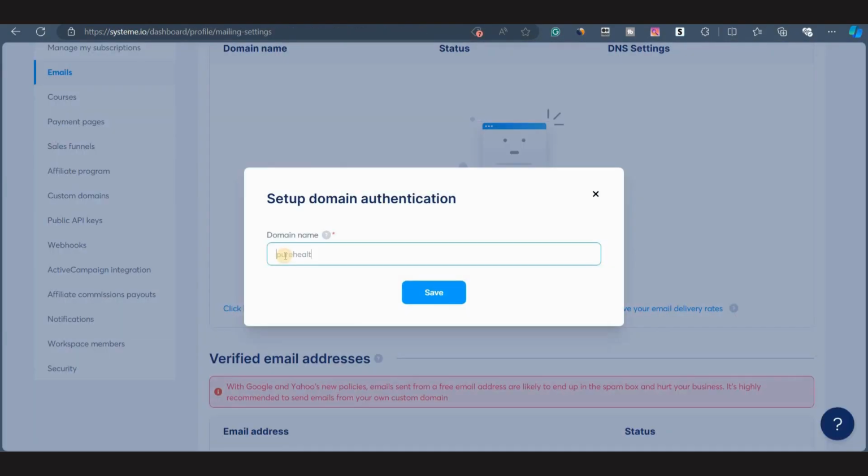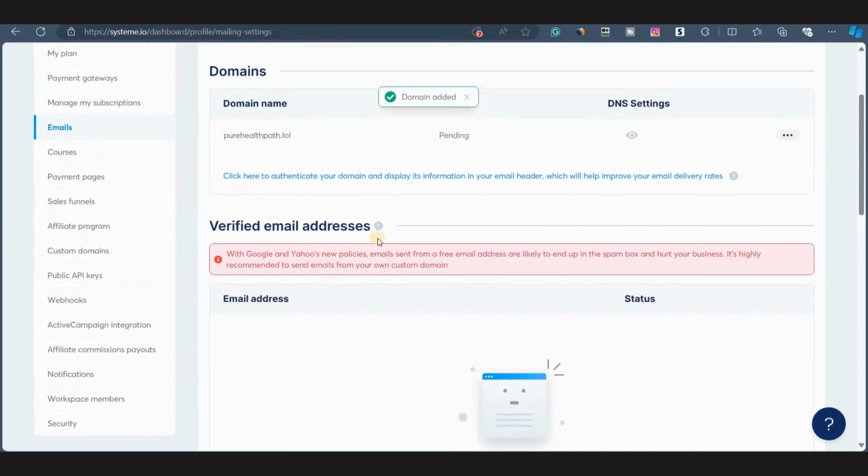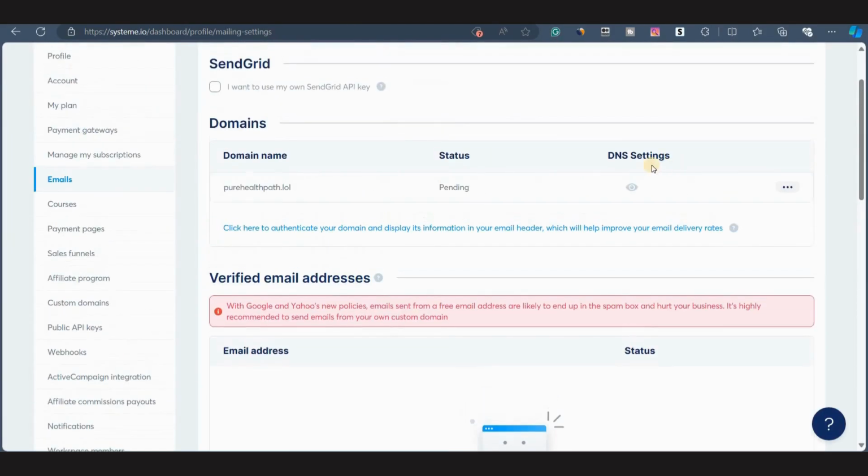Our domain name was purehealthpath.lol, and then I click on save. Okay, now we need to verify this. You can see it's pending. So we need the DNS setting here. I'll click on this DNS setting.